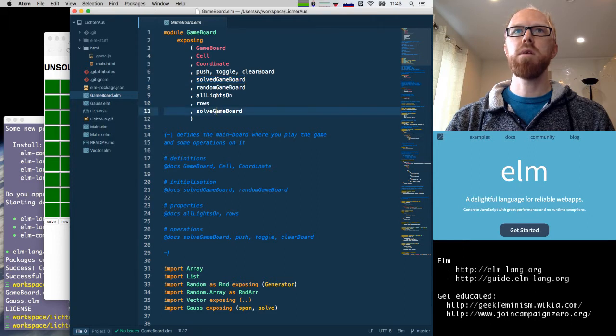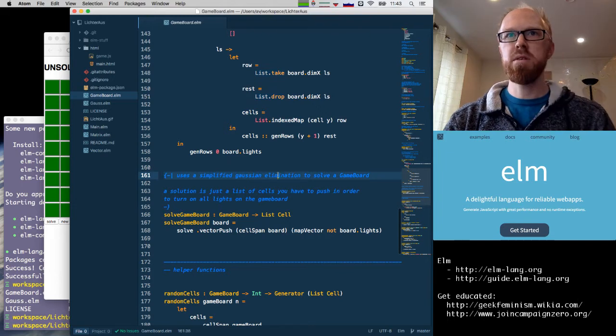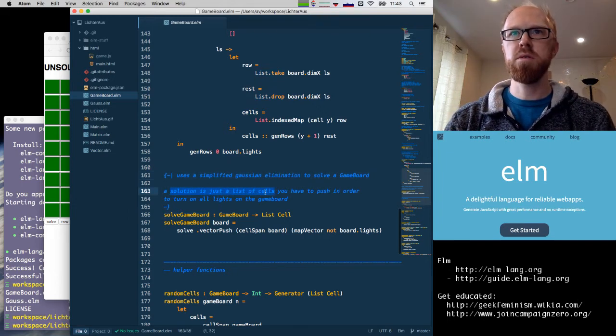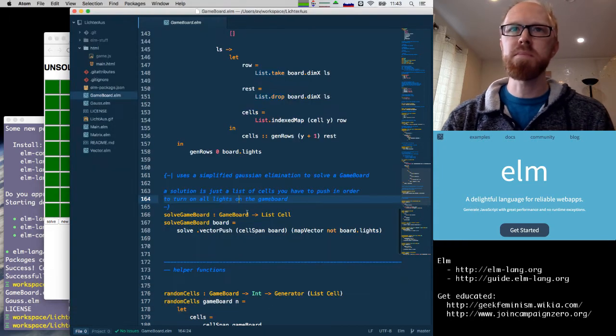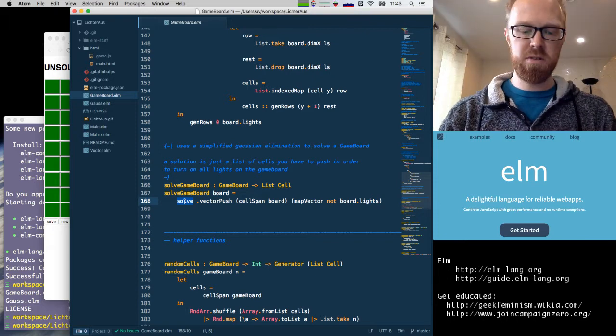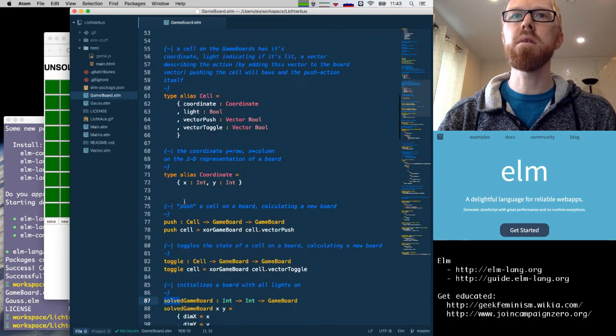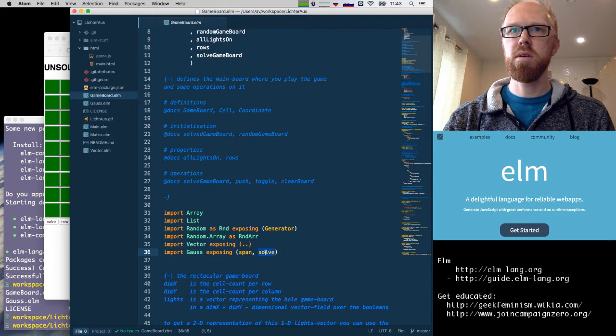Solve game board and solve game board. Okay, so there it is. It says, uses simplified Gaussian elimination to solve a game board. A solution is just a list of cells that you have to push in order to turn on all the lights. Oh, okay, I guess green means on and red means off in this case. Okay. So this calls solve. And let's look at the type annotation for solve. Oh, there it was. That is in this other Gauss module. Cool. Yeah, so we could find right away where it was coming from because it's explicitly listed here.